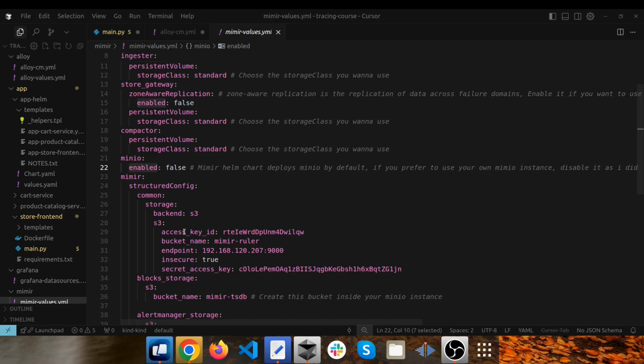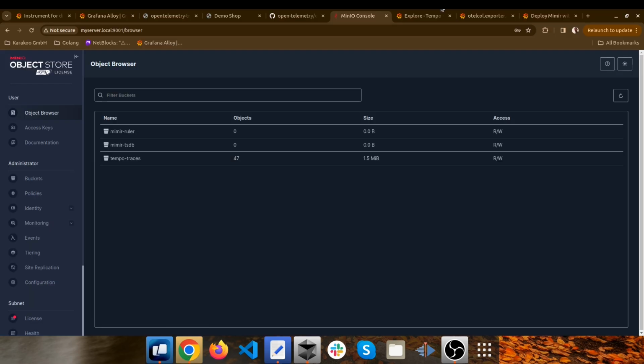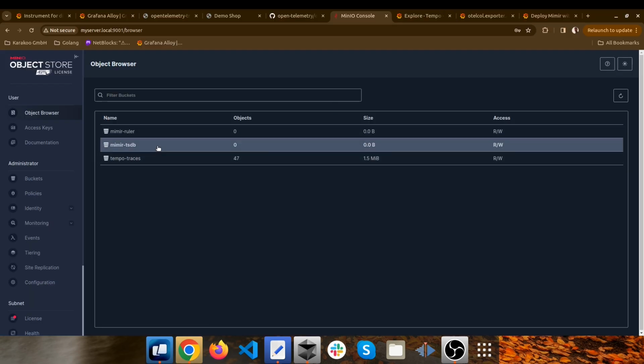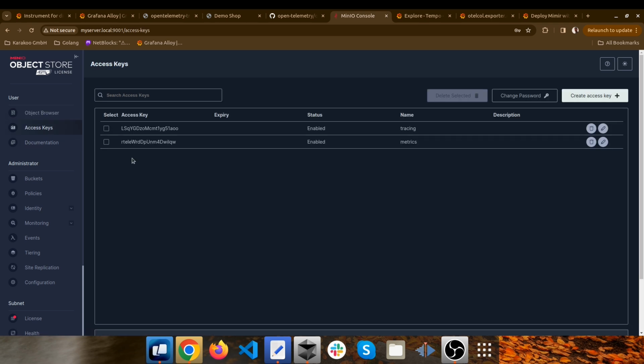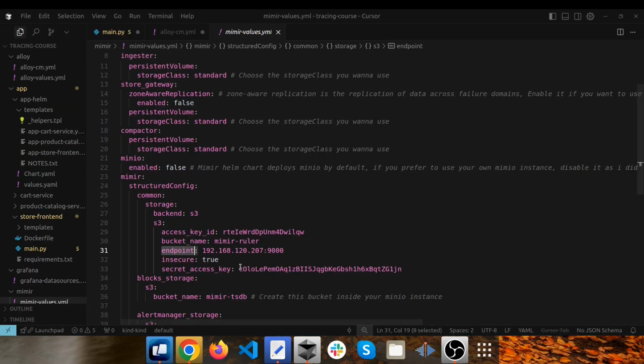Therefore, I'm providing the access key, the bucket name, the endpoint, and the secret access key here. I already created two different buckets in my MinIO instance. The first one is mimir-ruler, and another one is mimir-tsdb. And also, I created a secret access key for Grafana Mimir, and I'm using this key in this file. Okay, the secret access key and access key ID here.